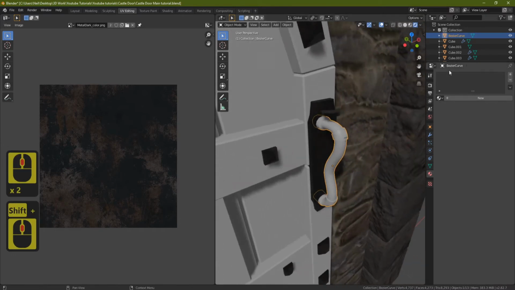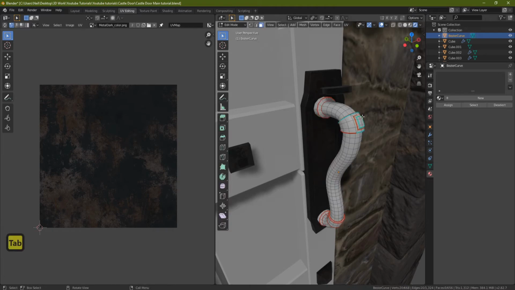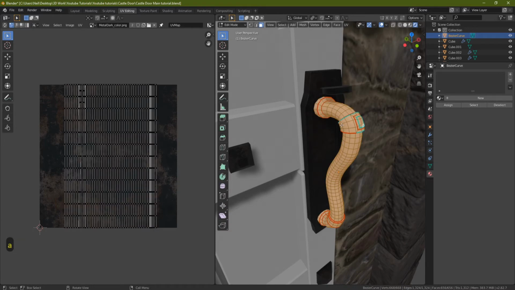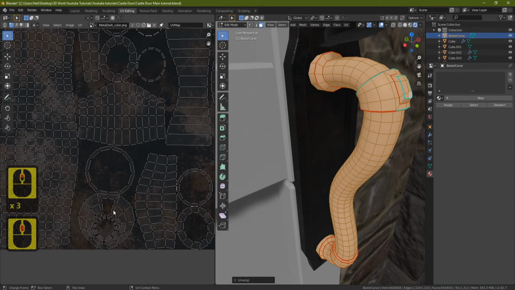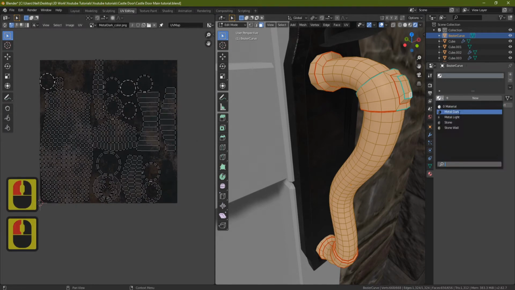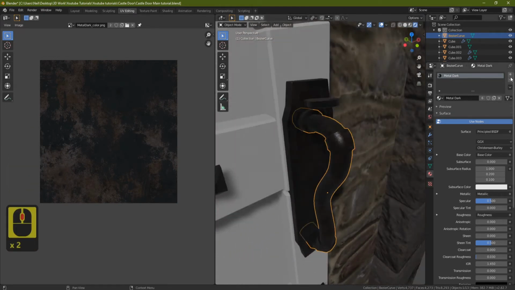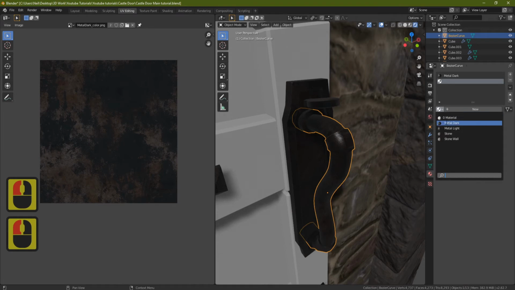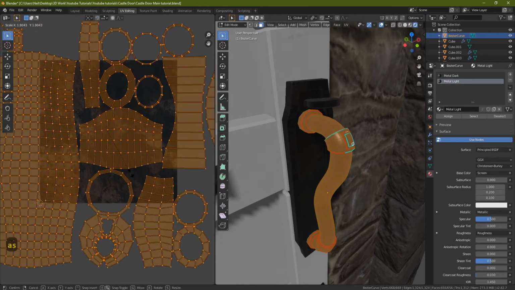Okay, so on the door handle, I do actually want two types of metal in. So first of all though, let's see if it unwraps nicely or not. U, unwrap, and there you go. You can see there's no problems. I don't think there is. There might be a problem on this part, but what we'll do is we'll bring in the material now. So plus, metal dark, and let's just have a look, see if there are any problems. So let's press plus again, and we'll bring in the metal light as well. And now what I'm going to do is press tab, grab everything, just make it slightly bigger.